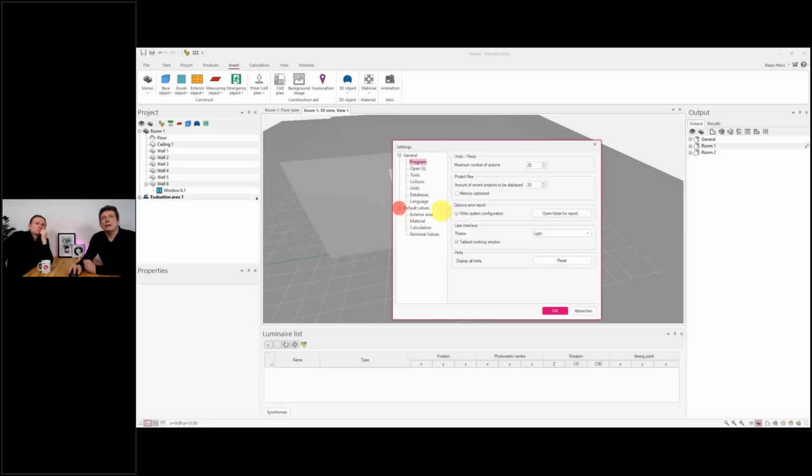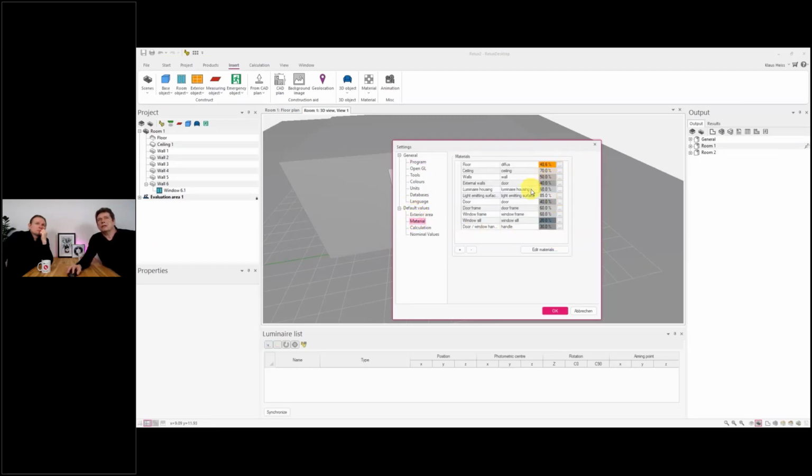Okay, and also here we have the possibility, for example, to change the material of the luminaire housing, but this will only have an effect on simple luminaires which are dropped in by an IES file or by an LDT file. The 3D geometries prepared by the manufacturers will still have their own material. This will not change the material of imported luminaires.